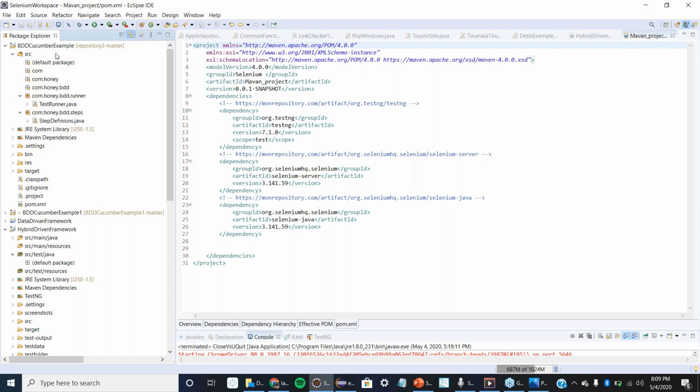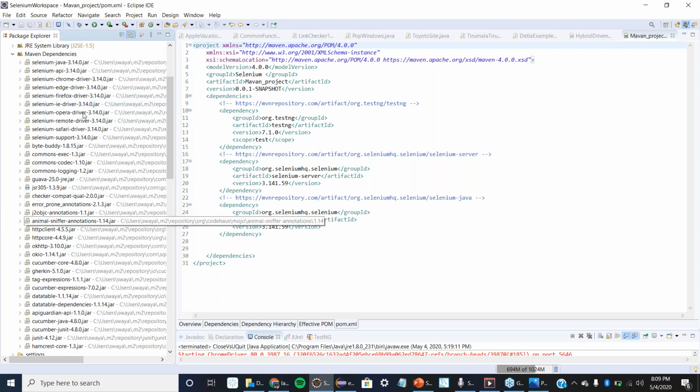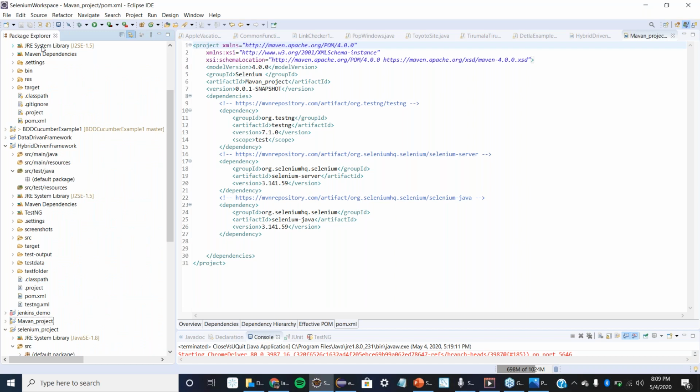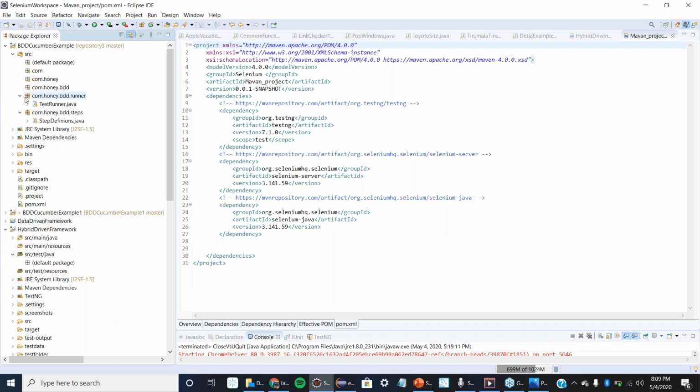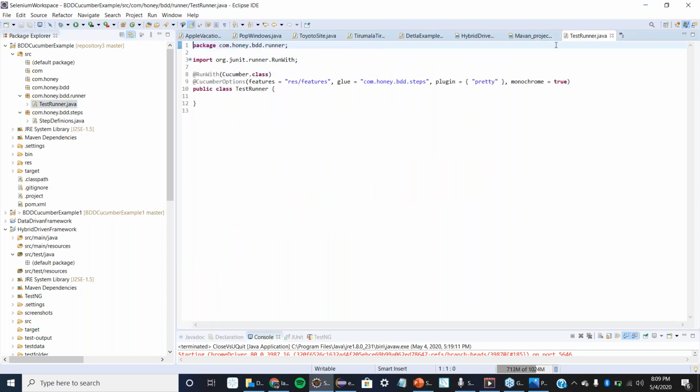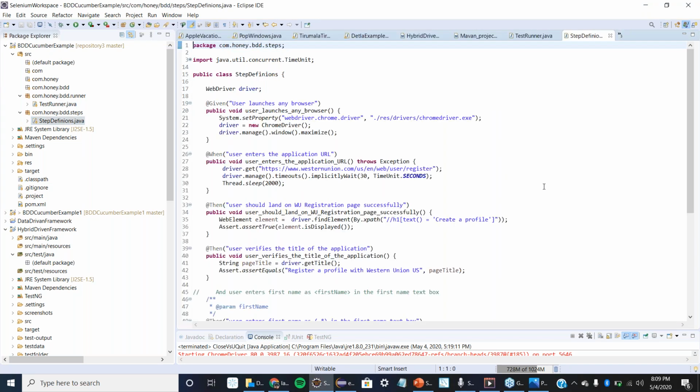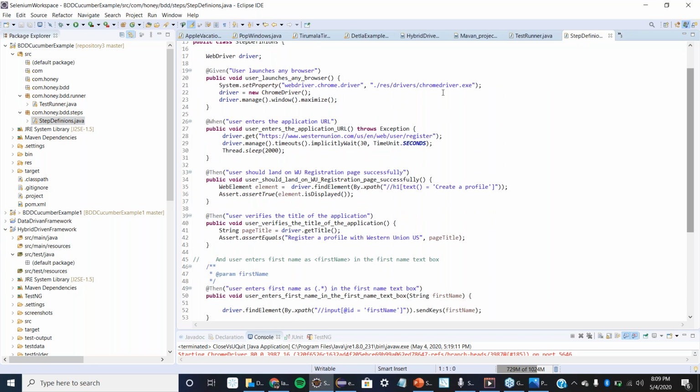Sure. Okay, this is a BDD Cucumber framework. Here we use the dependency, so all the dependencies and all the jars, which files we used, are there. Here we make the packages, the runner, as I told you. If you go there, we just use this syntax. And here is the step definition. We use our browsers and all the Chrome driver syntax, and we use the different methods over there.